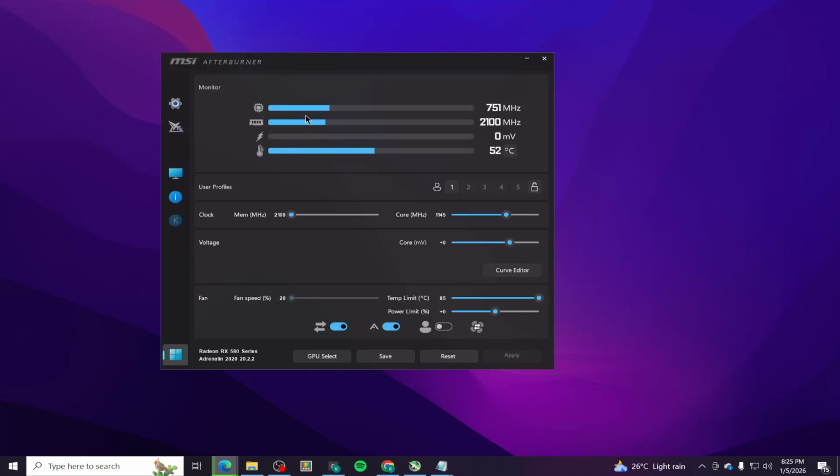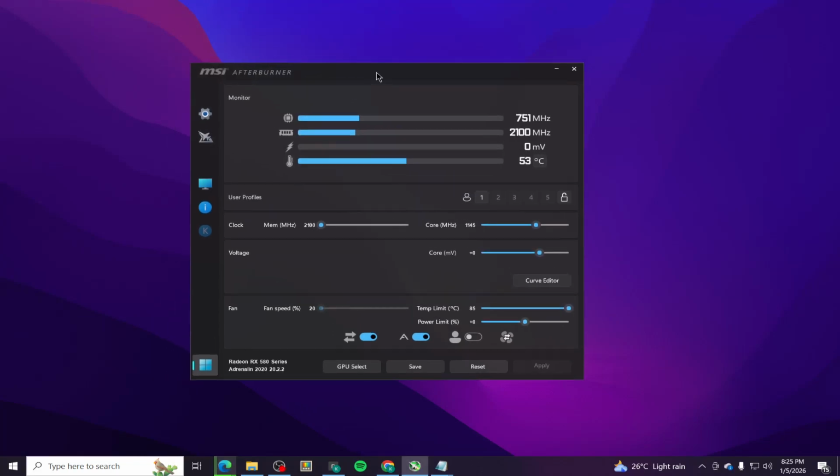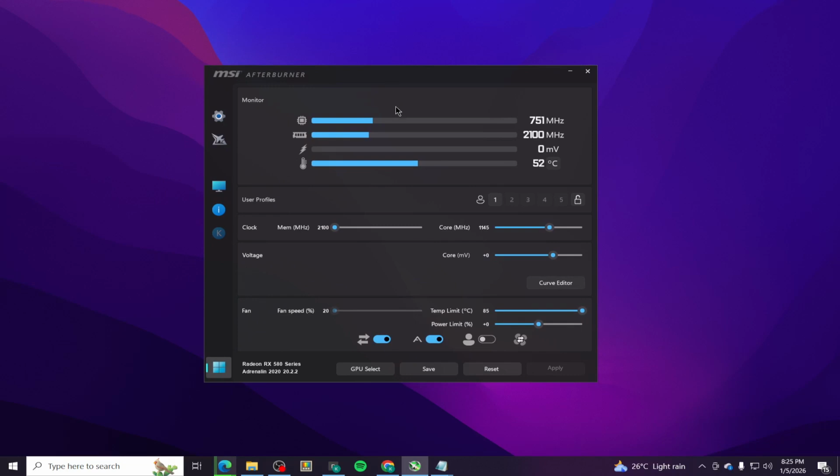In today's video, I'm going to teach you how to disable the on-screen display overlay in MSI Afterburner and RTSS. If you're seeing performance stats cluttering your game or app, we're going to clean that up quickly and safely. Start by opening MSI Afterburner from your desktop or the Start menu.